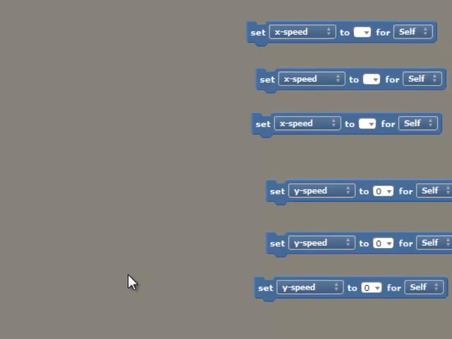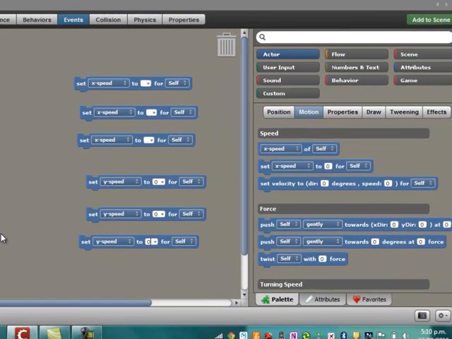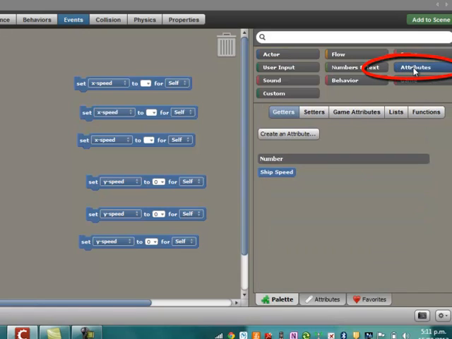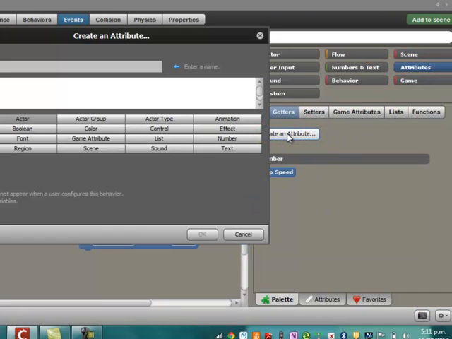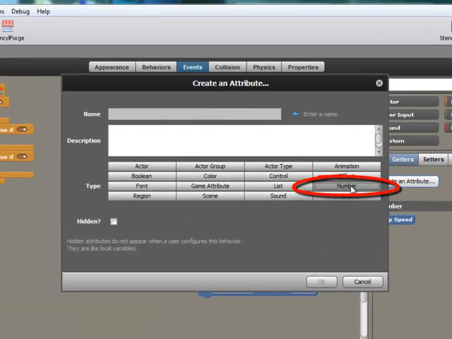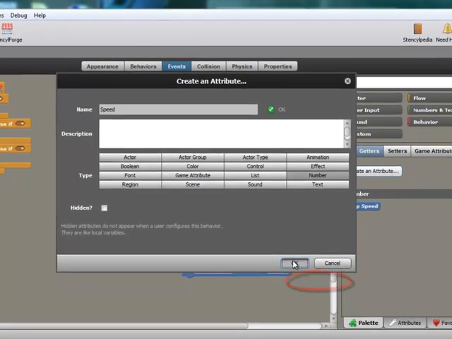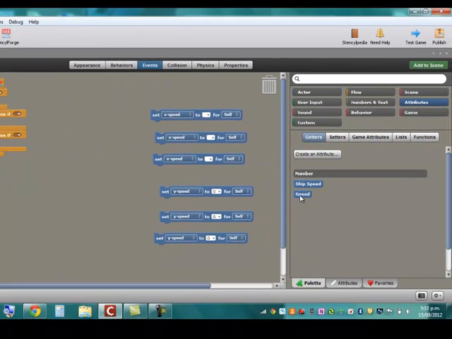Now the next thing I'm going to do is create a speed for the ship. Now that's going to be a set speed, and they call it an attribute. So over here we've got the attribute button on the right hand side. I'm going to create an attribute, and it's a number, and we'll just call this one speed, as I've already created one before, so I'm just going to call it speed and then click OK, and you'll see that arrives there.